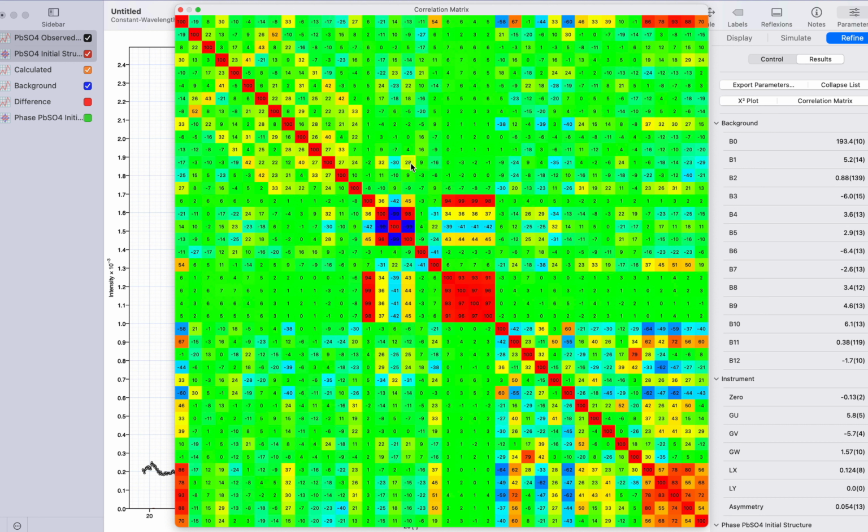Now, if we hover over a square, we can see the correlation listed explicitly. So here we have the background B10 term correlated with the instrument GW term, which is a peak shape parameter, and there's a 28% correlation. Such correlations could be reduced further through manual refinement cycles.